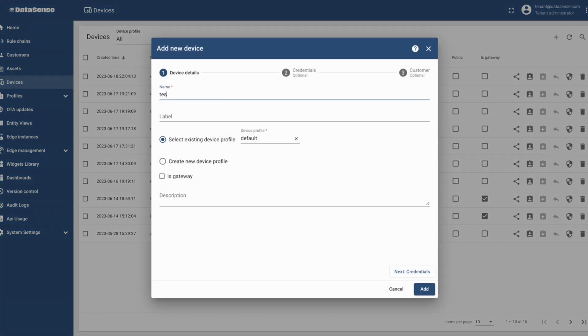And when you create the devices on the device creation screen, you can select the device name, device label if any, and if you have created different device profiles for different devices, you can select them. And an important note: if you're adding a gateway device, there is a specific option for that.